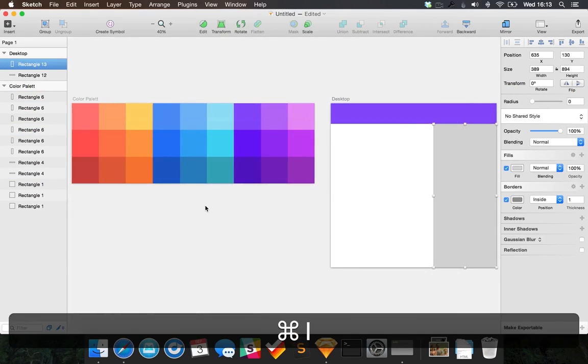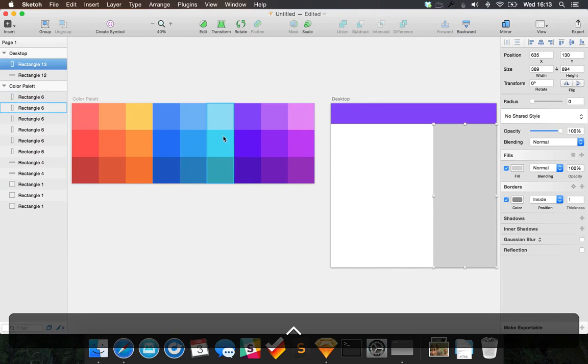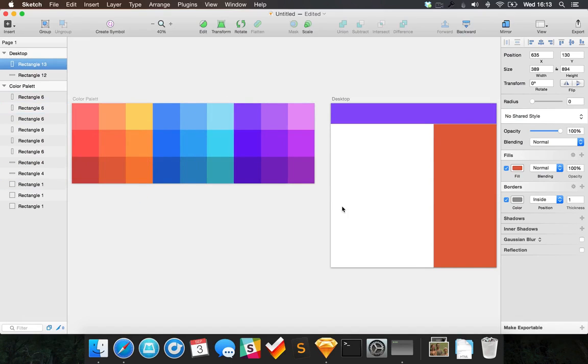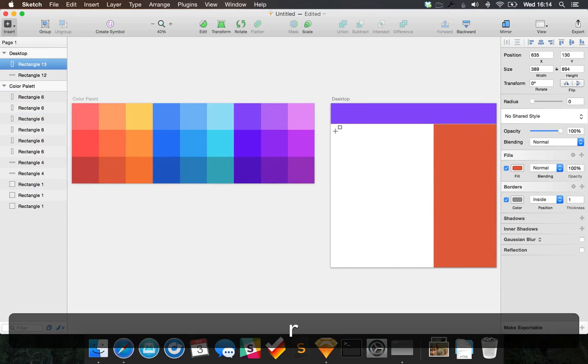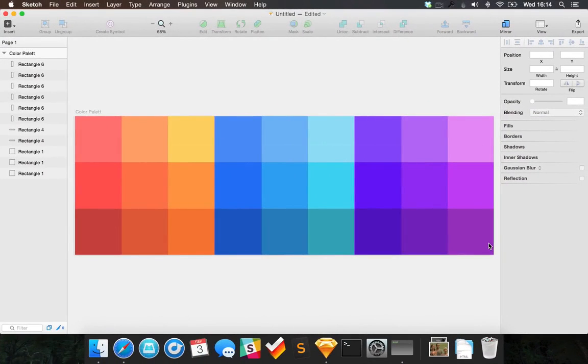Again, zoom out. You can press Command 1 to zoom out and still fit all of the artboards and all the elements on a canvas. So quickly, keyboard shortcut Control C to pick a color there, right? Pretty awesome.